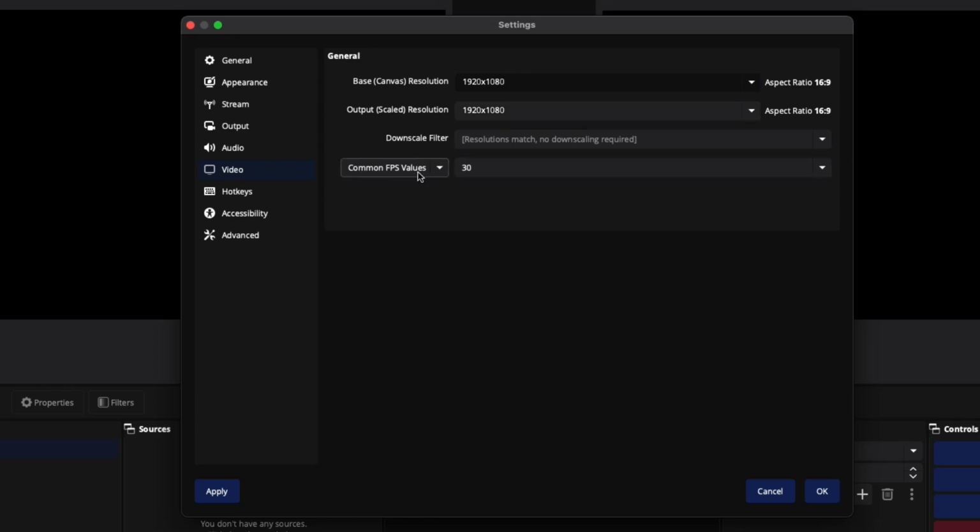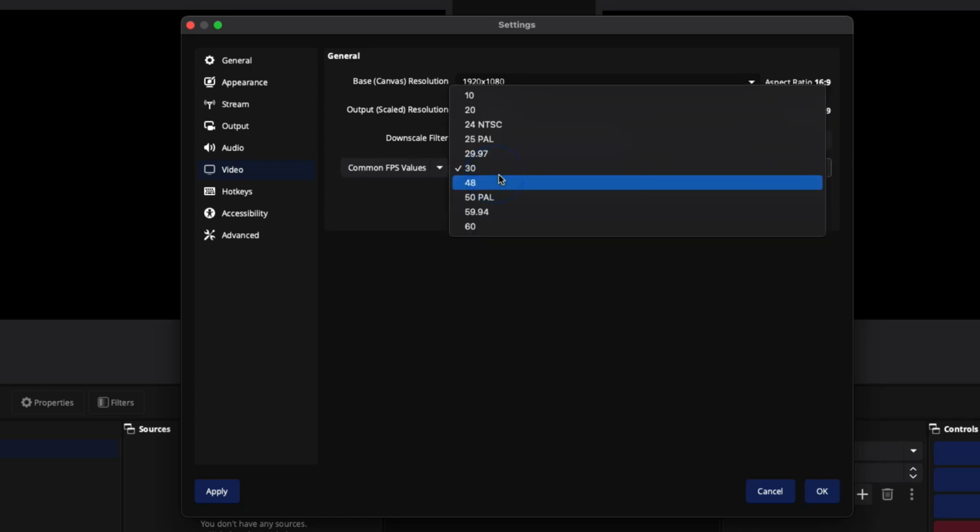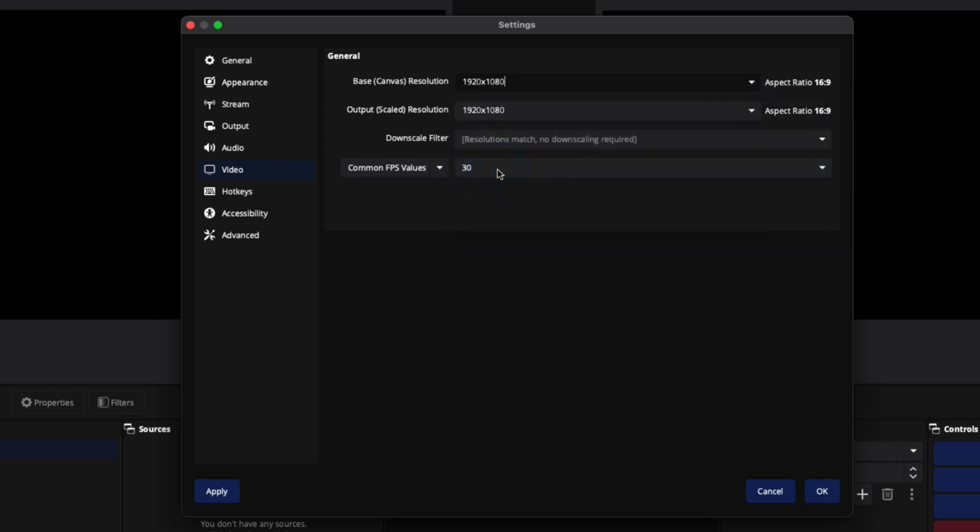Then the frames per second. The standard frame rate is either 29.97 or 30, depending on the country you are in. But if you are streaming something like sport, something that is very fast, then you can run at 60 frames. But because I'm not doing something like that, I'm going to leave it at 30 frames.